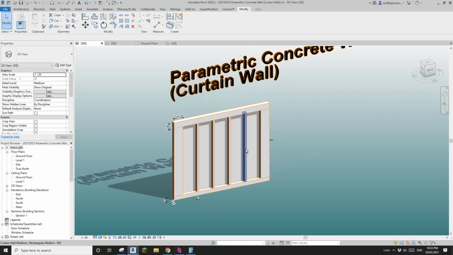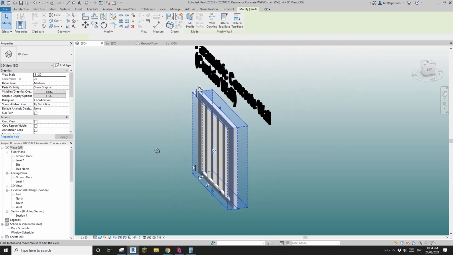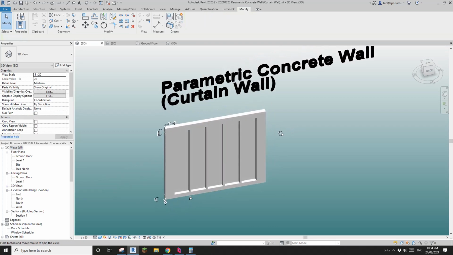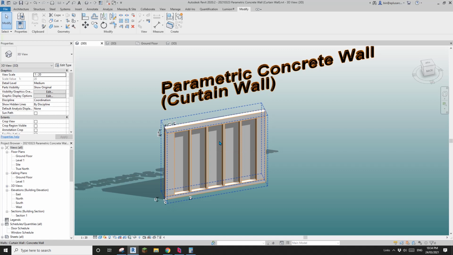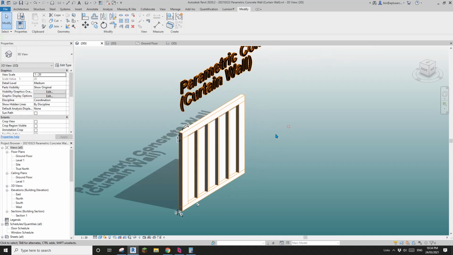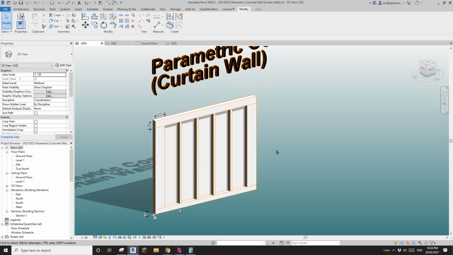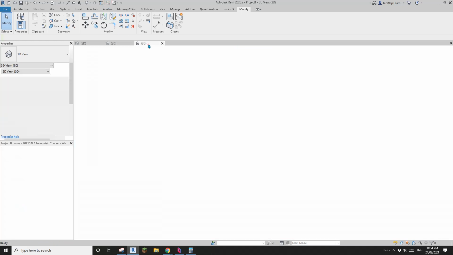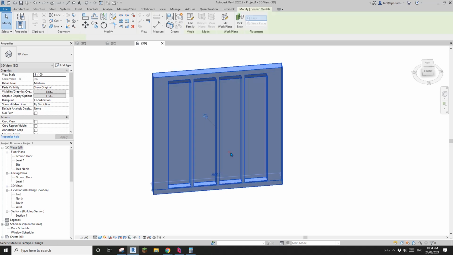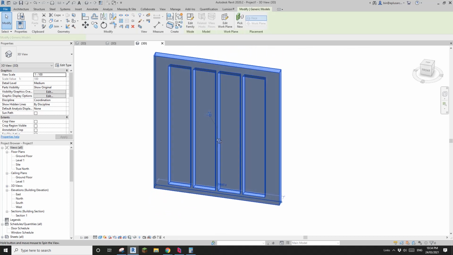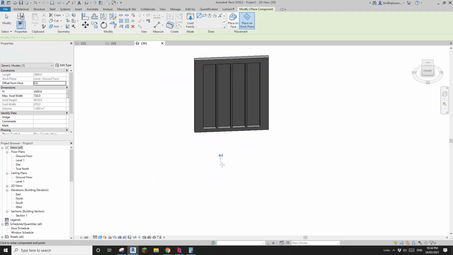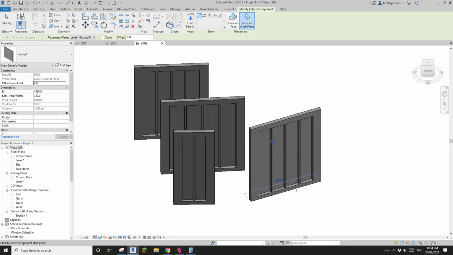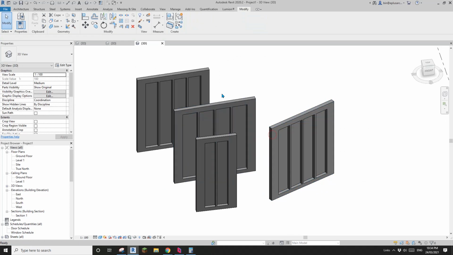Hey guys. Yesterday we modeled this curtain wall, a parametric precast concrete wall. And today we're going to use a different method to model this. It will be a line-based family. Okay, let's do it.